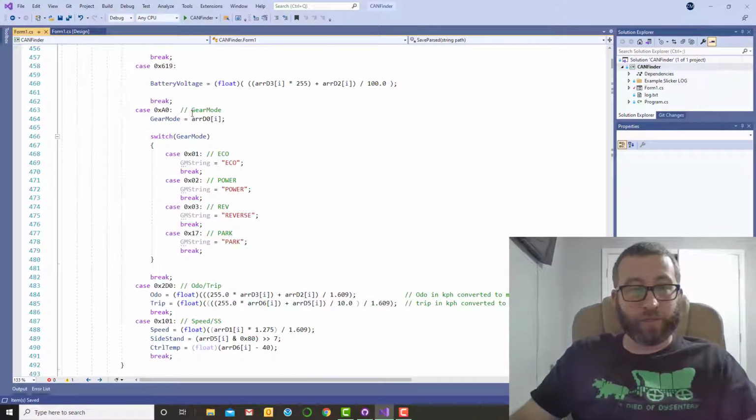Gear mode, when it comes in, that's 0xA0. When it comes in, I read it from D0, which is the only byte in that ID. And then the values 1, 2, 3, and 17 hex, which is 23, will give you eco, power, reverse, and park, which is cool, so you can see that's on there.